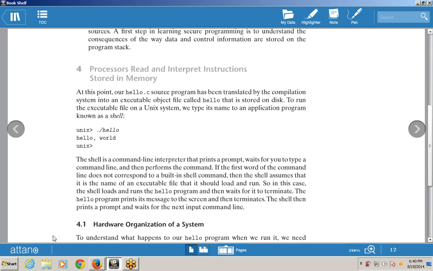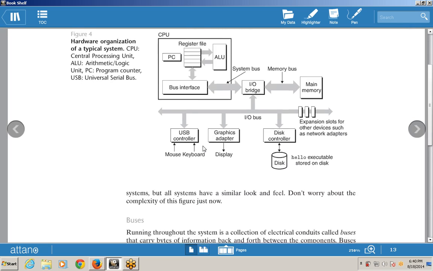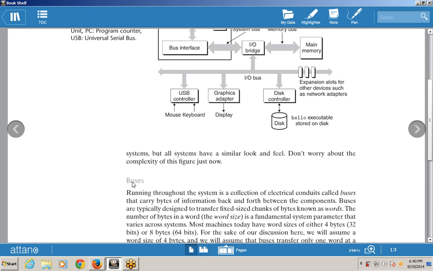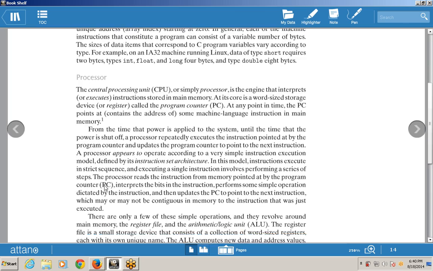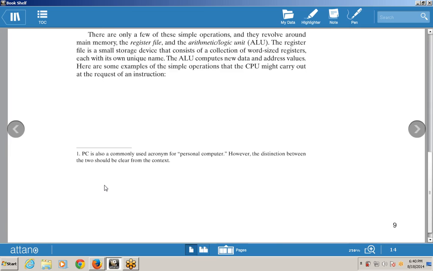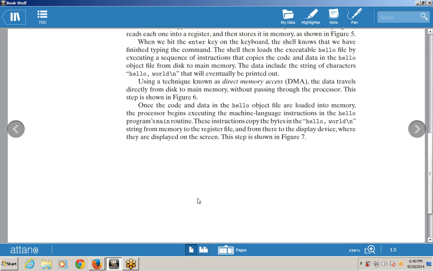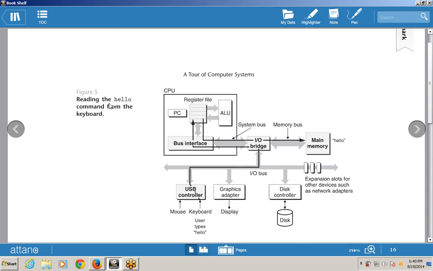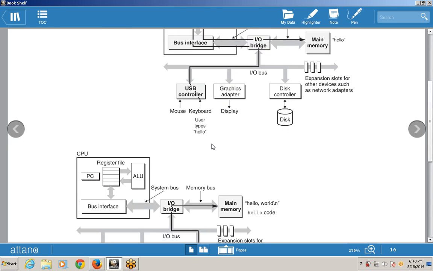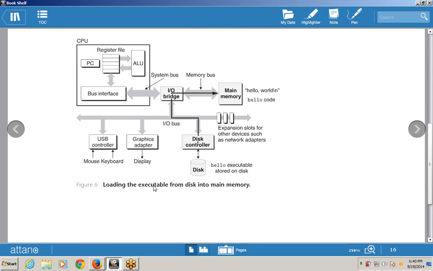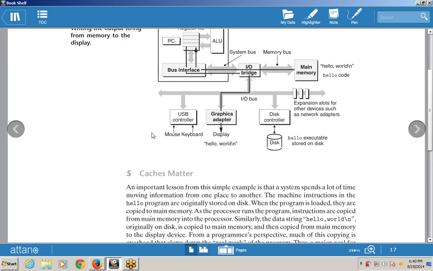Then we covered the hardware organization of a system. This is the hardware organization. And then we talked about different concepts like buses, input-output devices, main memory, processor. Then how to run the hello program. There are multiple concepts for how we can run the hello program. First of all, reading the hello command from the keyboard. There are multiple lines which show how we can write the program. Then how to load the executable from disk into the main memory. Then how to write the output from the memory.